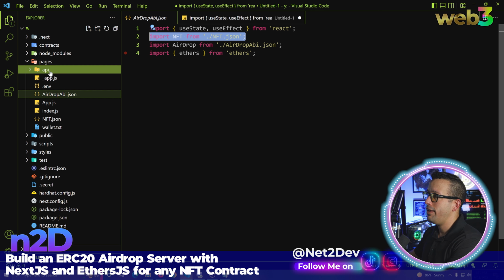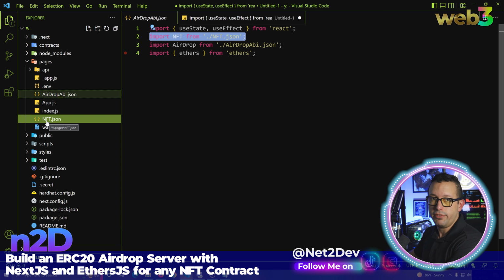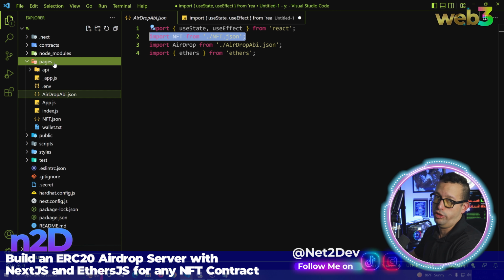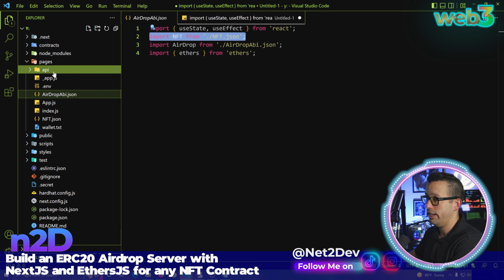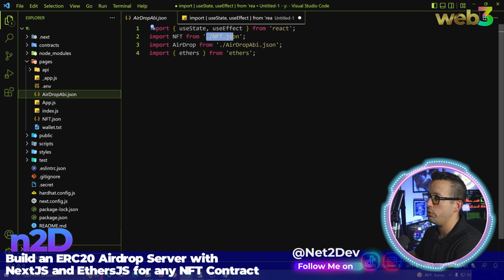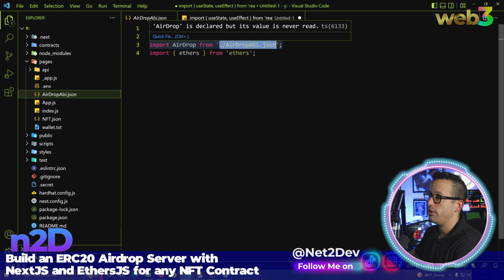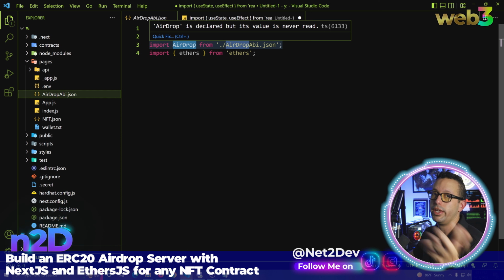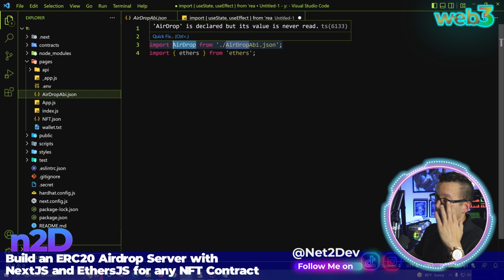Import NFT from NFT JSON. That will be the ABI for the NFT smart contract, okay? So you have to obtain that, then you create that file, and you make sure that you add that under the pages folder when you create your Next.js application, okay? Because it's looking literally for the root directory. We are going to create another object called airdrop from airdrop ABI, okay? So we are grabbing that JSON file, that's the ABI, and then calling it airdrop so that we can call it once we do the Web3 connection, okay?